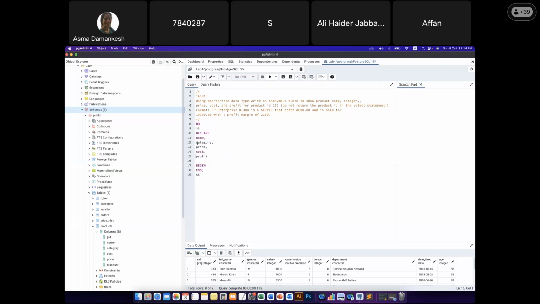Just watch what I'm doing. I'm going to make this p_category, p_price, because we don't want ambiguous things. Profit is not there. So what is the data type of a product category? The question wants you to learn how to identify the data type. I don't know the category, but I know it's coming from the product table.